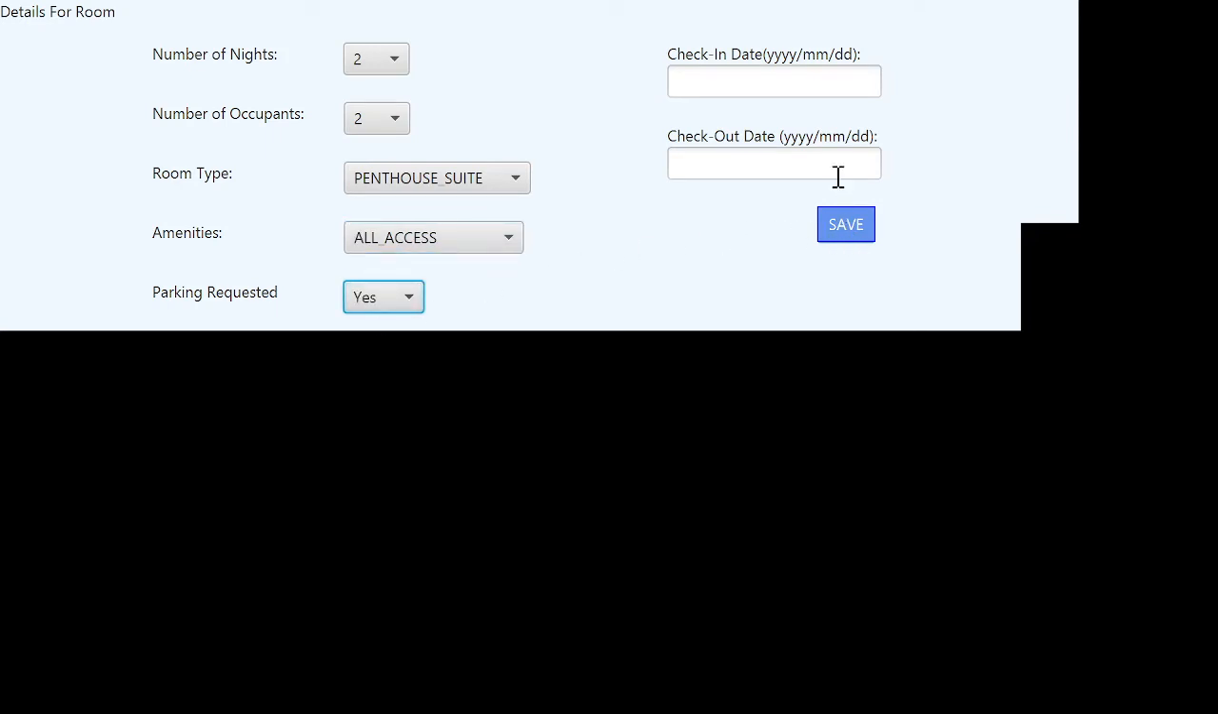Now if I hit save without filling up the rest, it'll tell me that one or more fields are empty. Same would happen if I leave any of these empty. Now I'll go ahead and fill this up right here. 2022 08 18, 2022 08 20. Now if I make an error here, same thing will happen. It'll tell me invalid date.